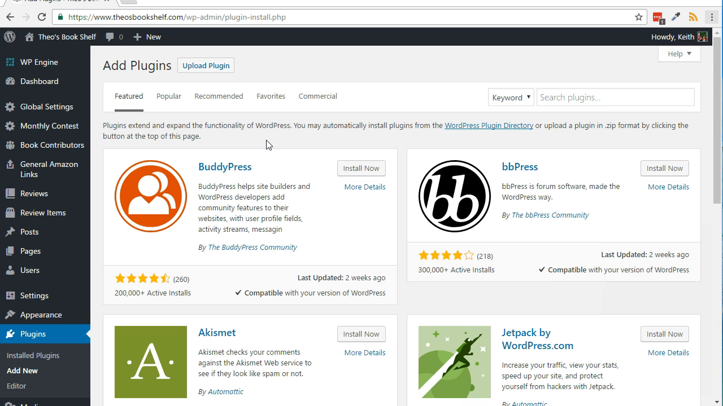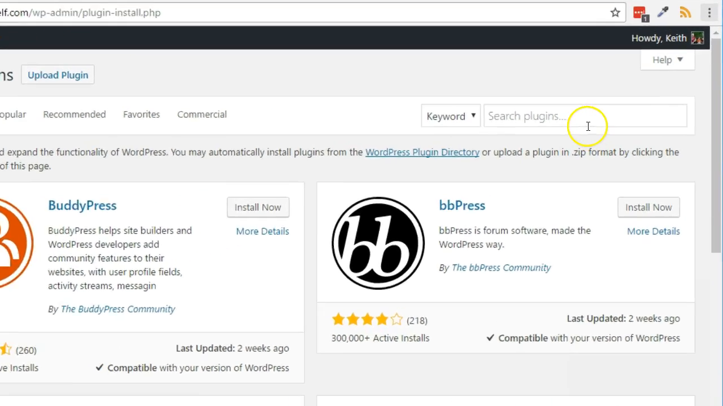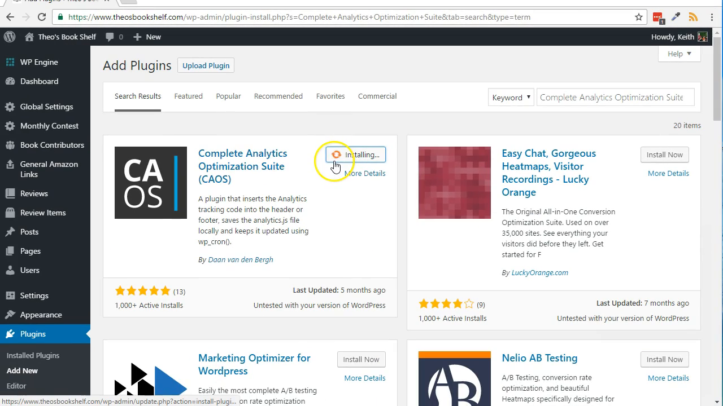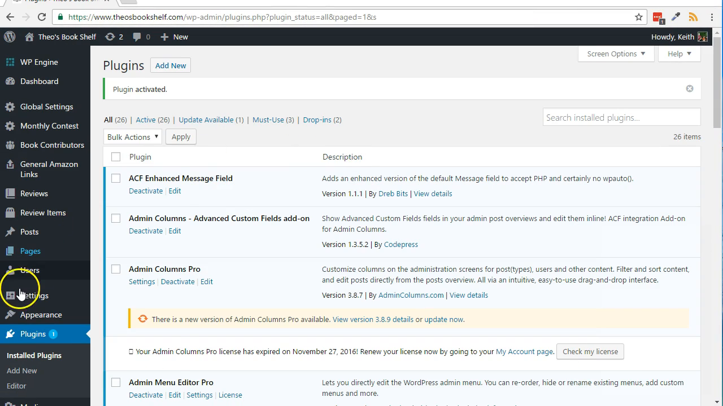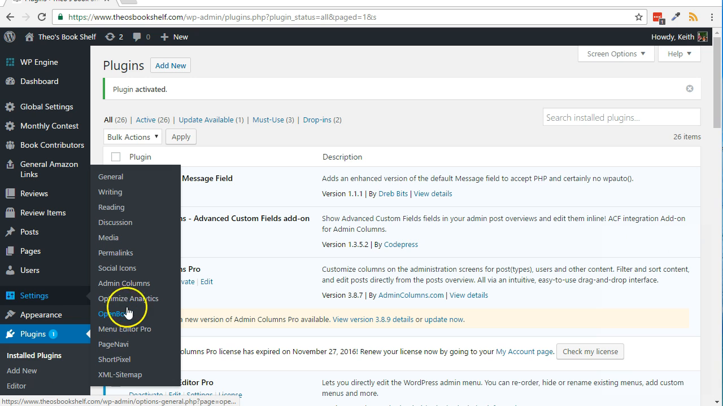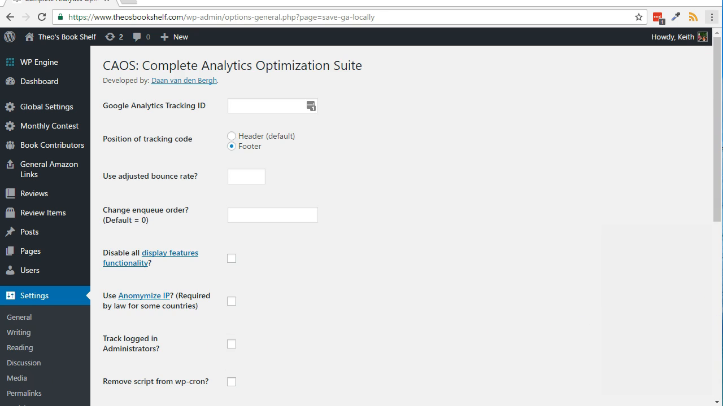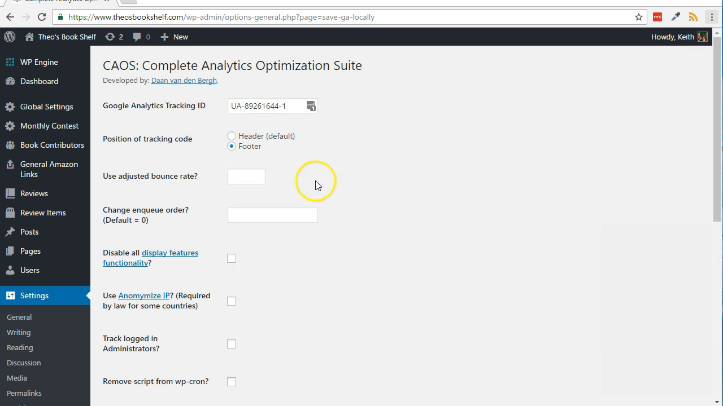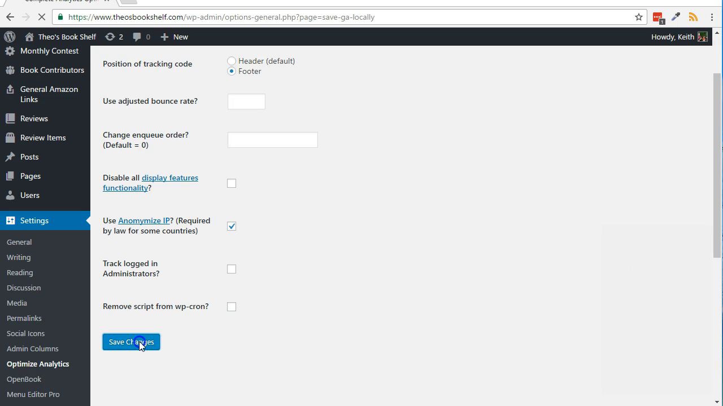From within your WordPress dashboard, click Plugins, then Add New. Do a search for Complete Analytics Optimization Suite. Click Install Now, then Activate. Click Settings, then Optimize Analytics. Paste in your tracking ID in the top box. Choose Footer for the location, unless you have a specific reason to choose Header. Select Anonymize IP if applicable, and click the Save Changes button.